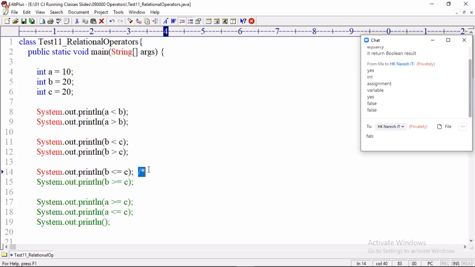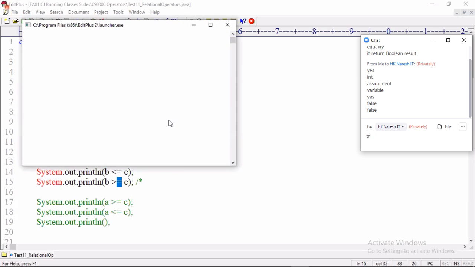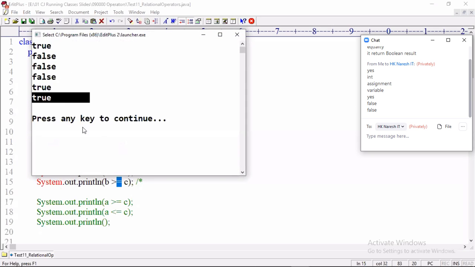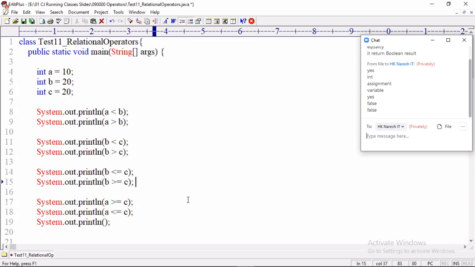True. Next, B greater than or equal to C? Confusion. B value 20, greater than? No. Or equal? Yes. Either or. We'll get output true. Next, A greater than or equal to C? A 10, greater than or equal to C 20? No, false. Either or should be true. False. Next, tell me, A less than or equal to C? A 10 less than C? Yes. Either less than or equal. Now you'll get true.